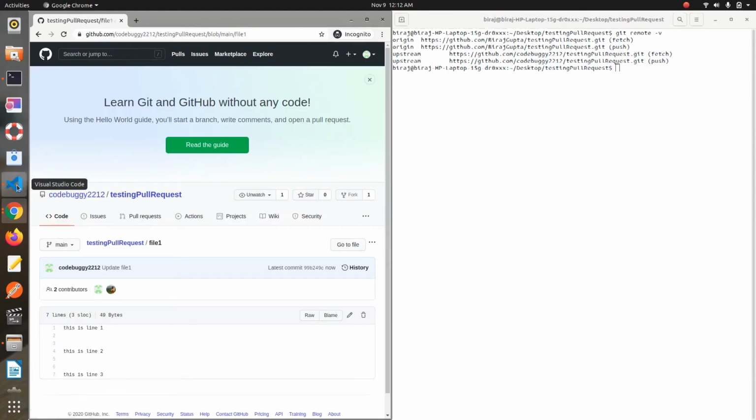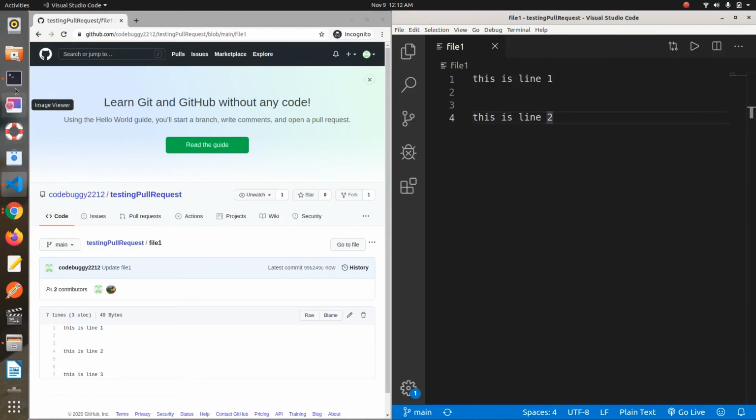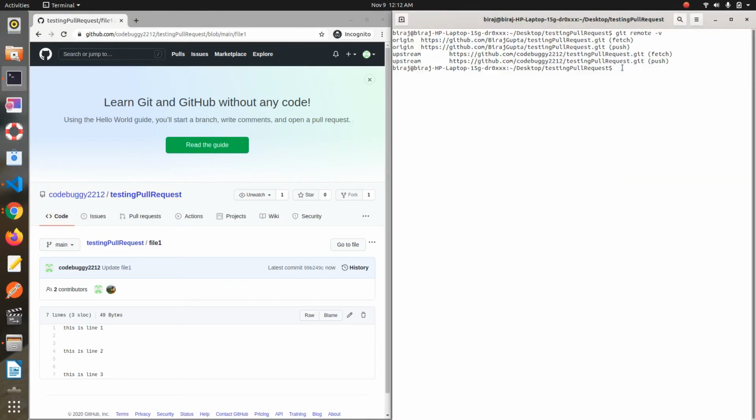Now we need to pull these changes to our local repository. So here we'll just write a simple command, that is git pull. And now here also, just as we wrote the name of the remote, here also we add the name of the remote that connects us to the original repo, and that remote is upstream, and the name of the branch is main. Okay, that is right here. So I'll press enter.